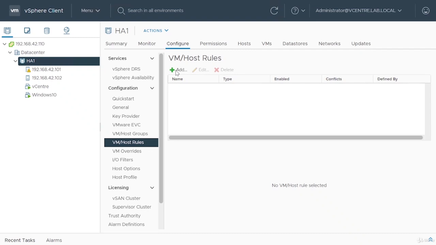Sometimes what you will have is your application server will not operate properly if it can't communicate with the database when it starts. Of course, the database server, the SQL services on it take a lot longer to start. So if HA restarts the VMs at exactly the same moment, chances are the app server is going to start before the database is ready.